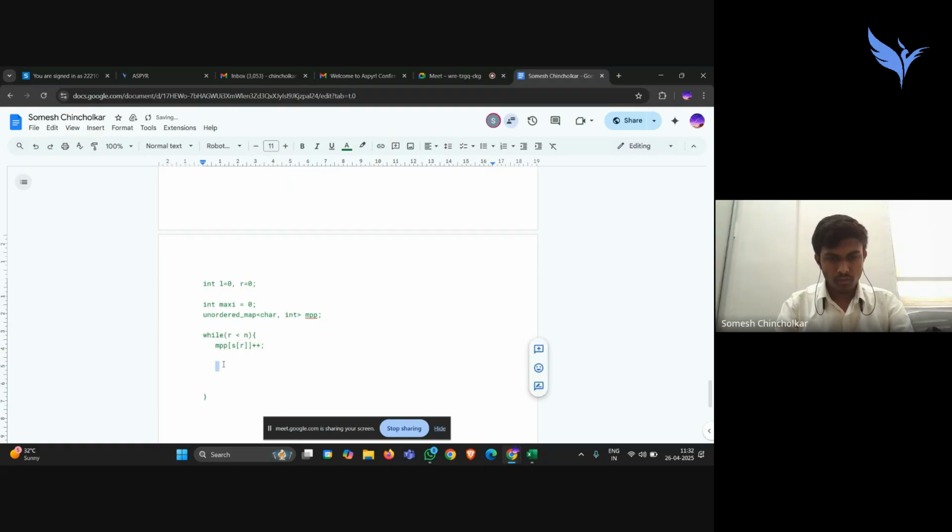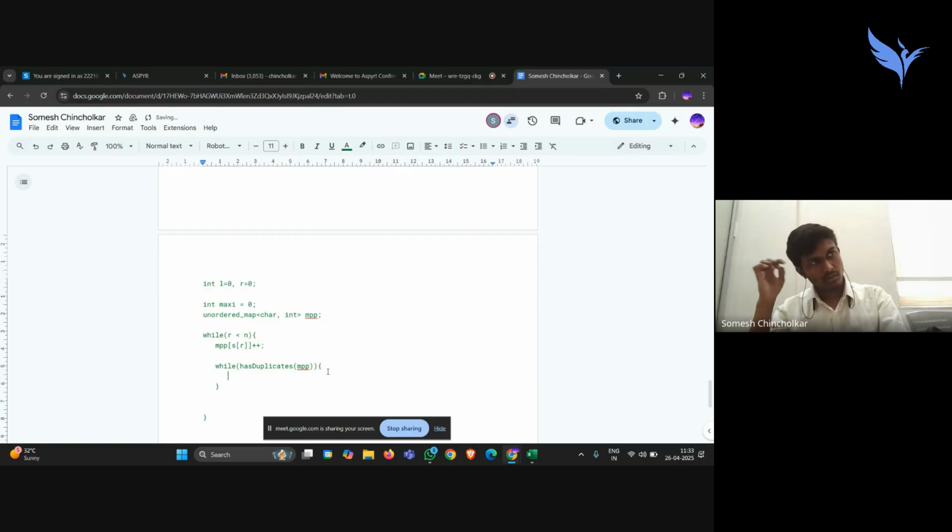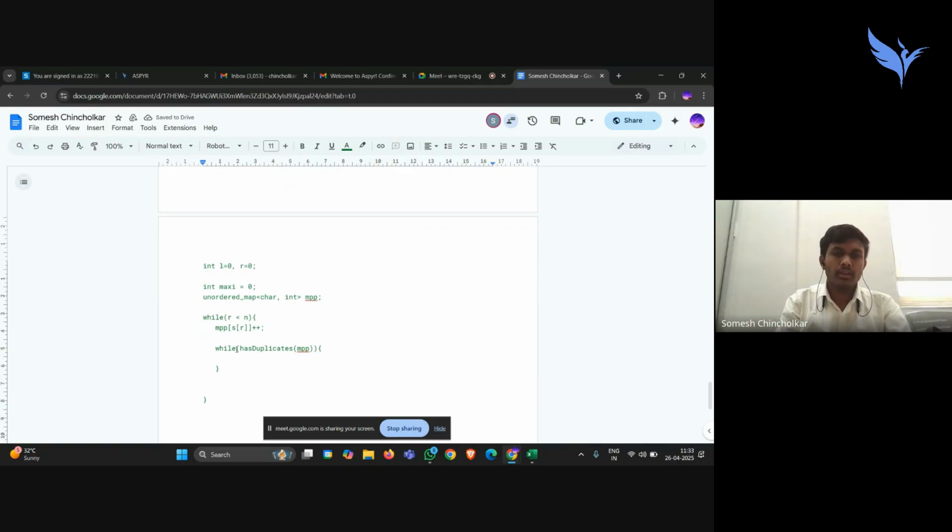Now we will check if it has duplicates or not, and we will just pass mpp. So we can use a while loop right here, meaning we have to shrink the window by 2 or 3 indexes also. It may be possible, right? I think one if will be fine or not. Um, I think if condition would be fine.